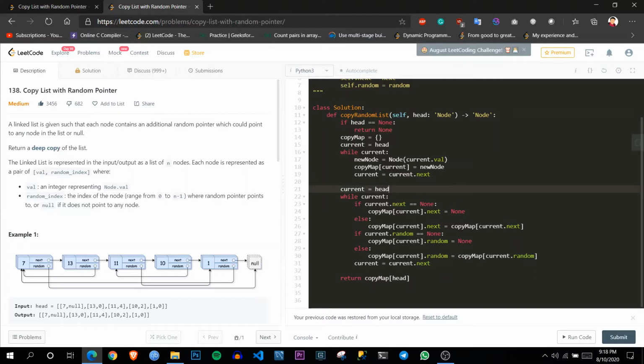Or else we will do what? Copy map of current, which gives us the new node, dot next is equal to copy map of current dot next. I've already explained that on the whiteboard, so you can understand it easily. We do the same thing for the random pointer over here also, and we just increment current to current dot next, and after that we return the copy map of head.